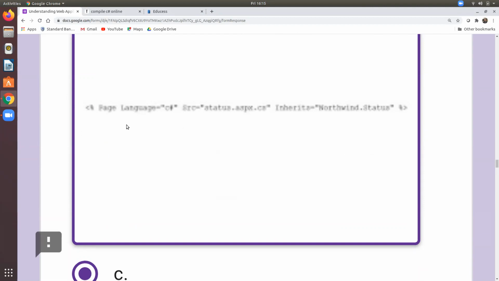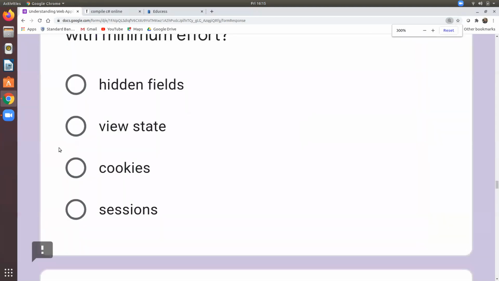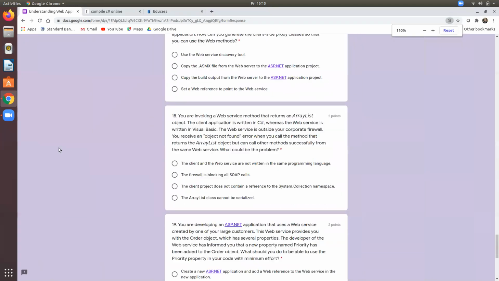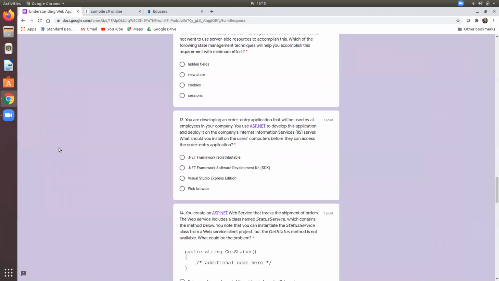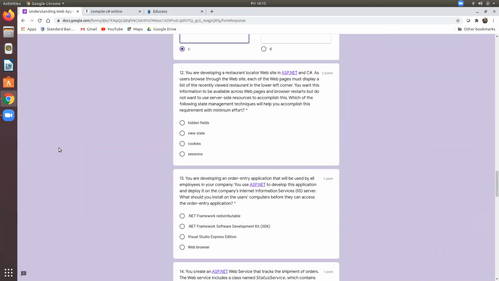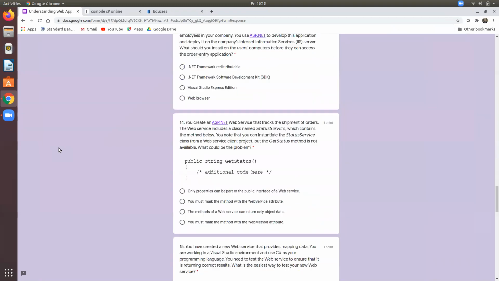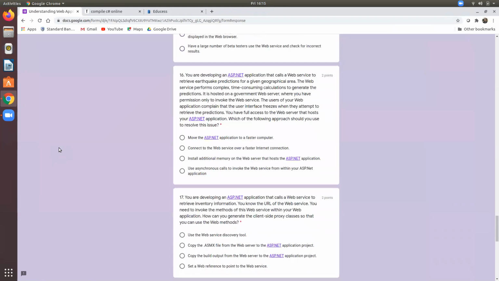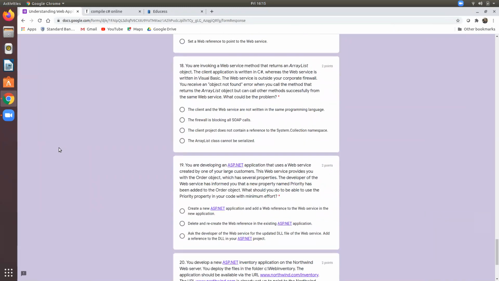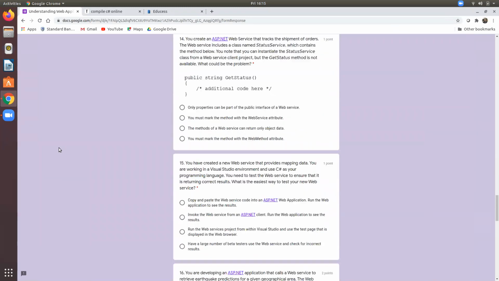What you must remember, guys, is the inherits bit. Okay, remember the inherits bit. Where it says inherits equals northwind.status. Do you remember that part? Okay. All right, zoomed out a bit. Throws you all around the page. Okay, cool. And now the rest of the questions, I think, these are reasonable. So do take note of them, but I think the first 10 are what must be your focus.